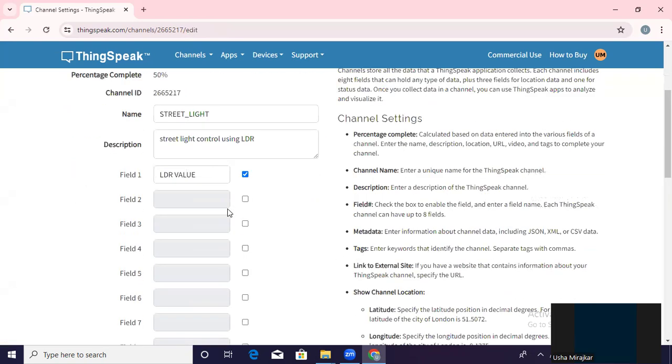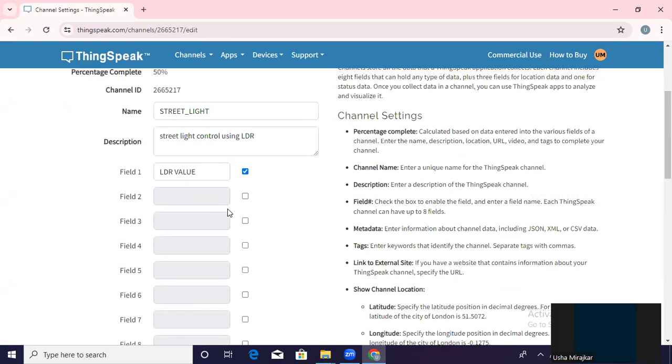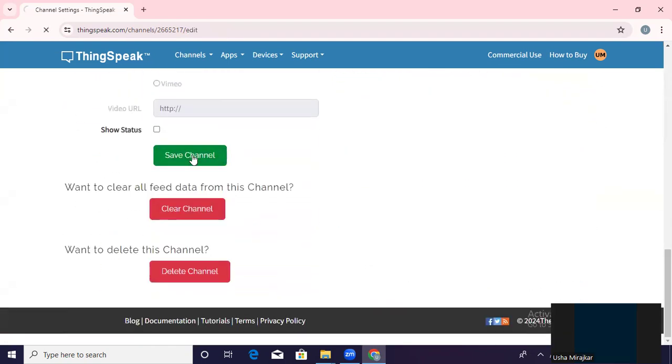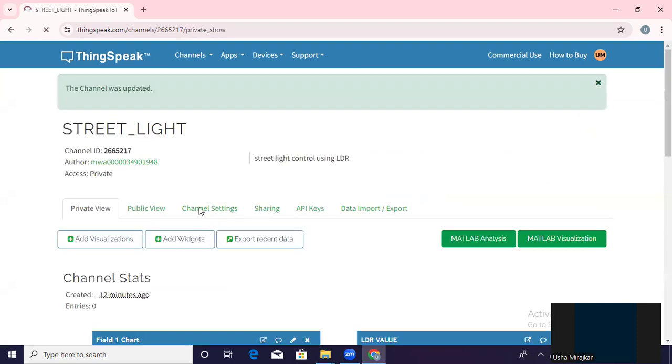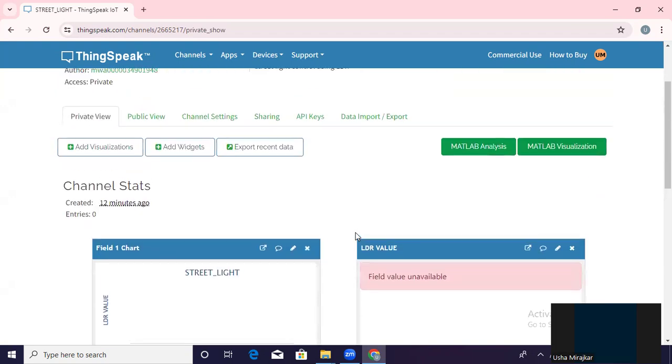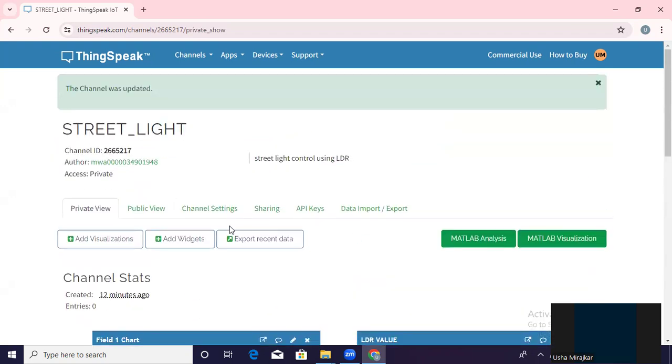Now this is the channel specification that we have created. Now save here, save the channel. Now the channel is saved here. Now let us start with the programming here.